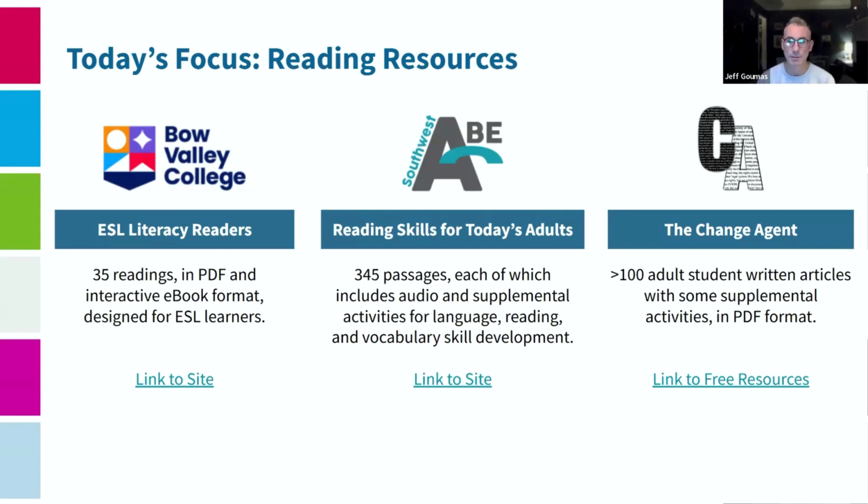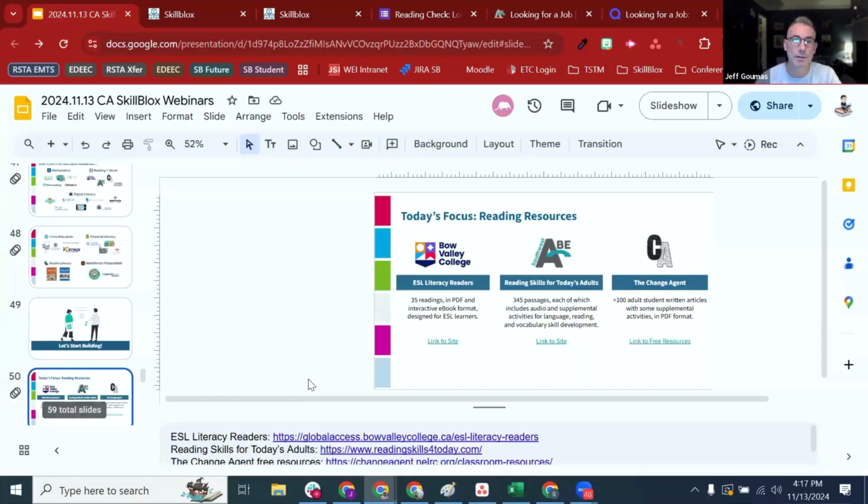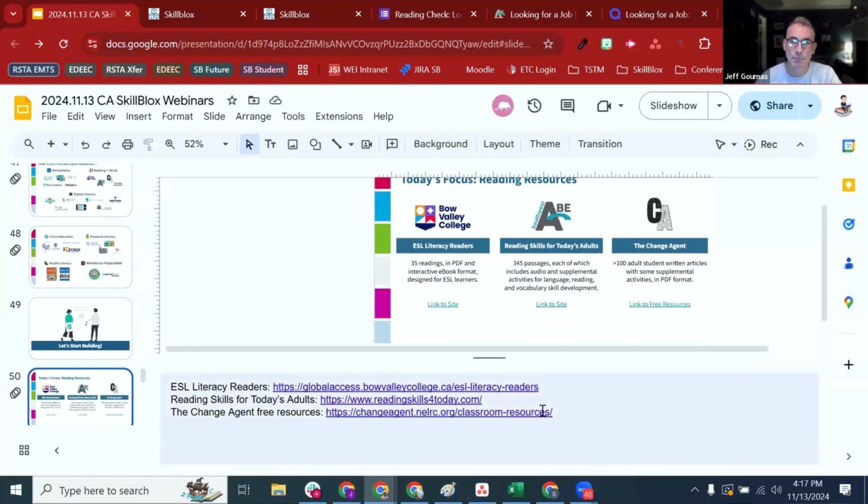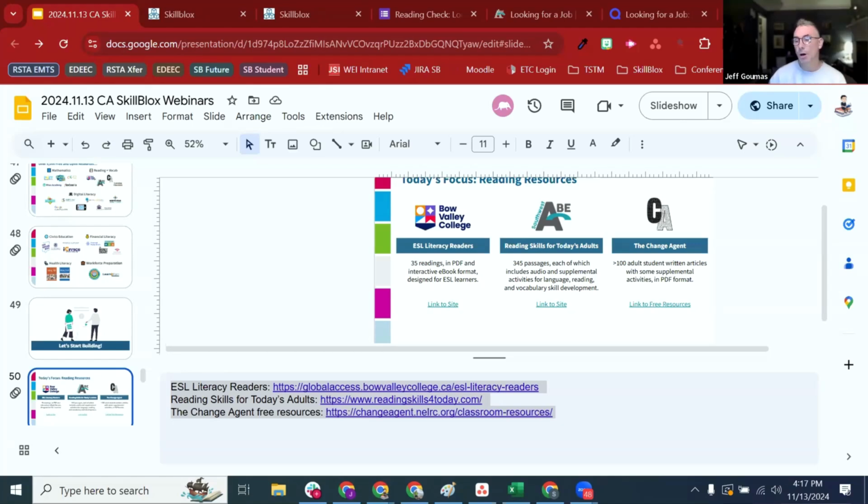So what we're going to do actually first is I'm going to share in the chat 3 different links. These are the 3 reading resources that we are going to play around with today. All of these readings are in SkillBlox or linked in SkillBlox, but these are links directly to their websites.